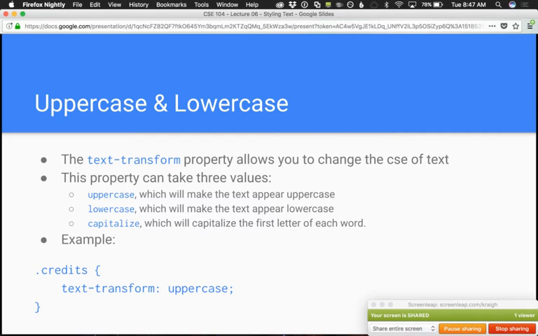So here's an example. We had a class of credits, text-transform, and then uppercase. These are just keywords that don't have to be quoted or anything. As opposed to quotes, you just have the word there as the value. Okay, questions? Again, that doesn't affect your HTML at all, or it doesn't save that data. It just affects how that text is displayed, whether it's all uppercase or lowercase or whatever.